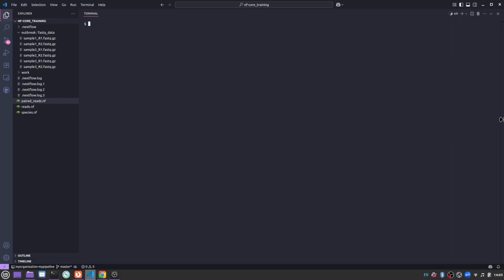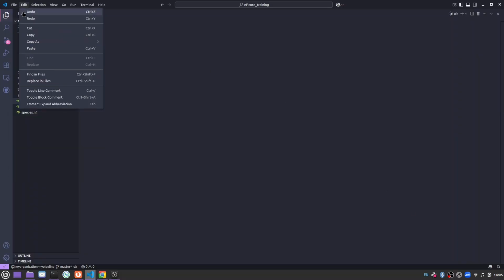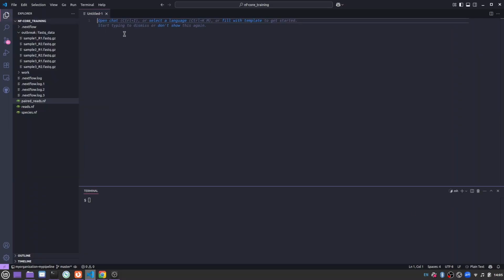So we're going to make a channel in a new file, and we're going to call this microbe_ch. And we're going to set this equal to channel.value with a closed parenthesis and an open parenthesis. And we're going to call this bacteria. And that is going to be the value we give to our channel.